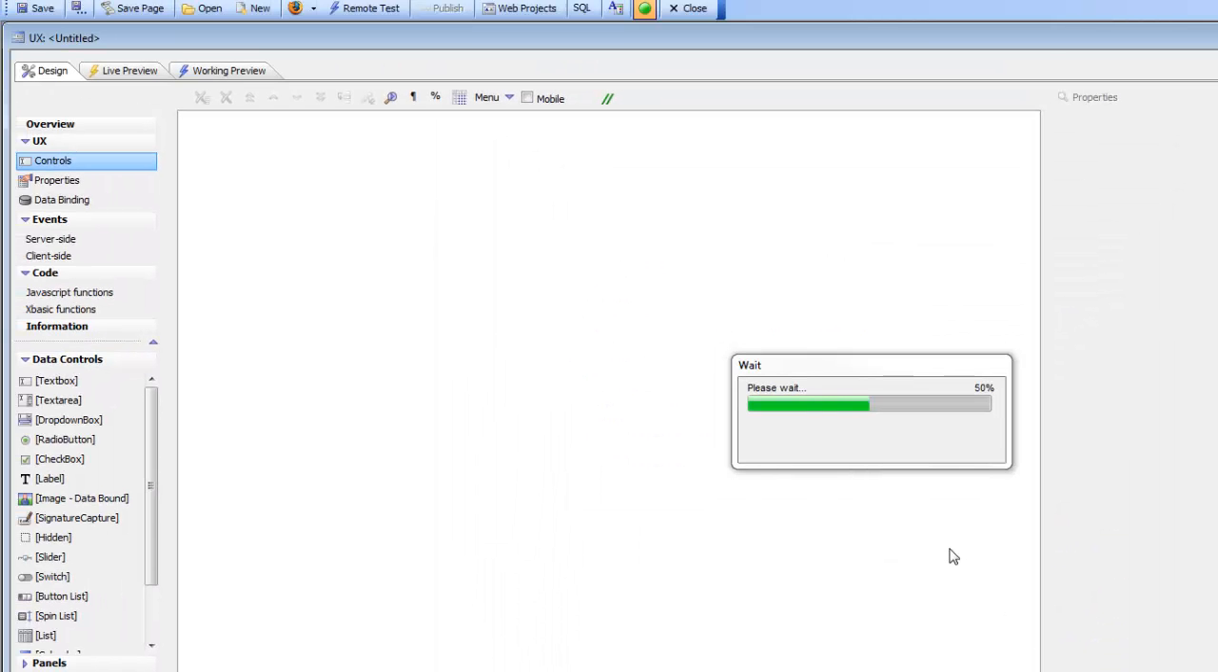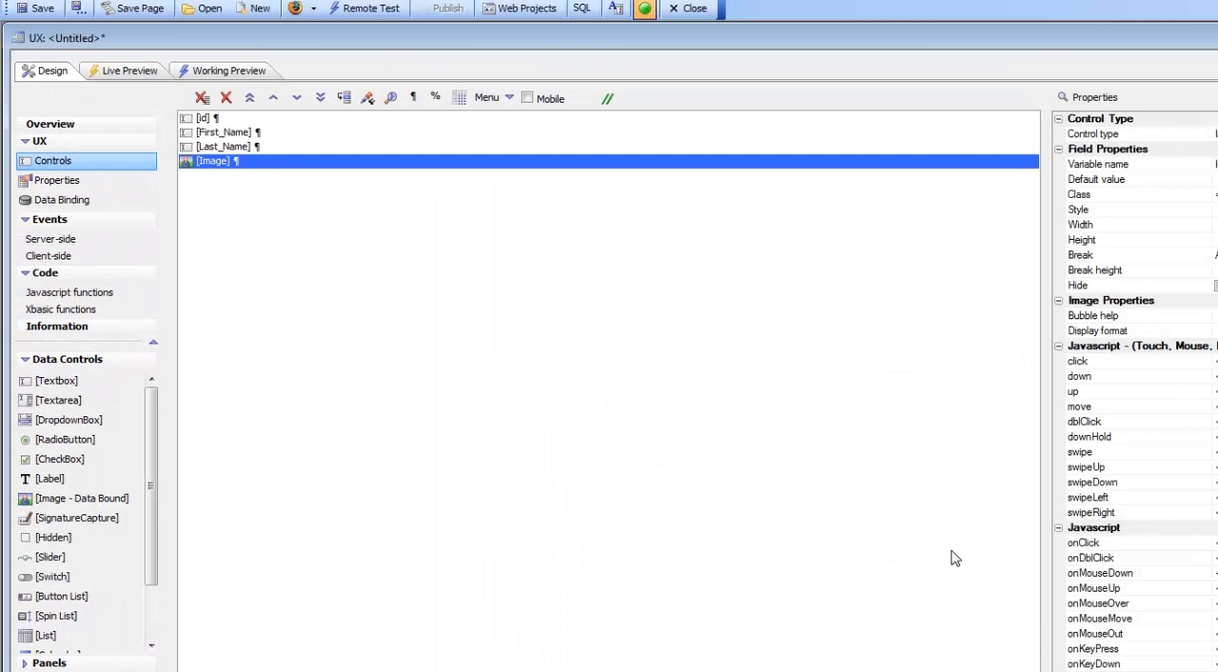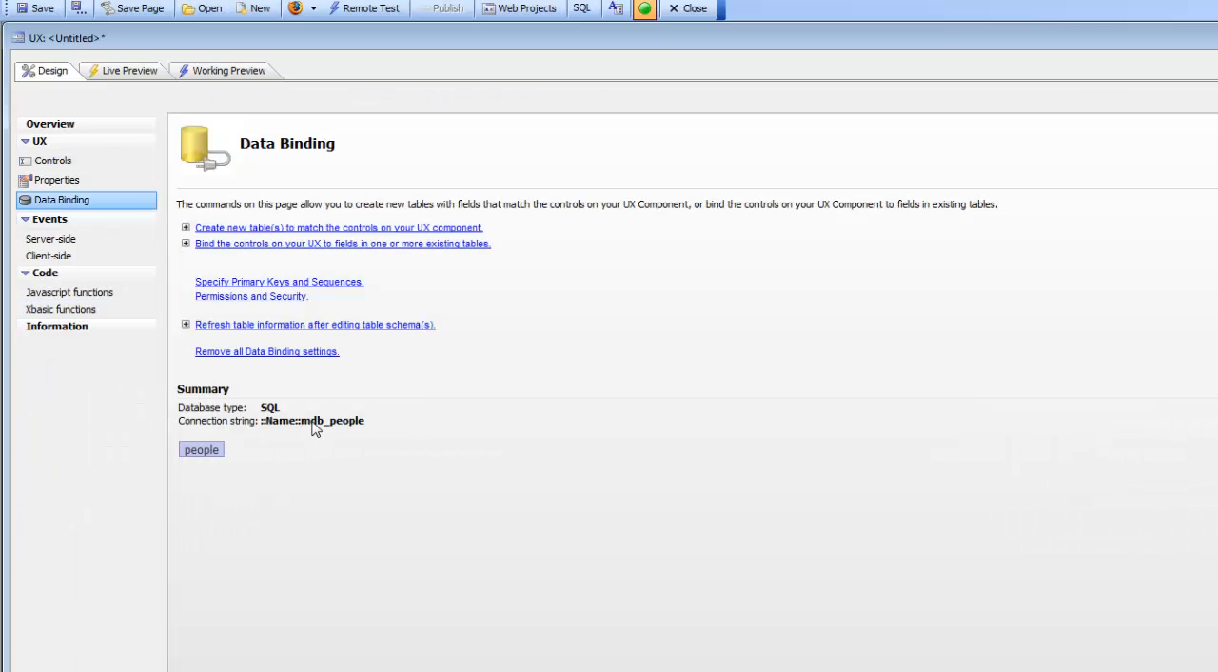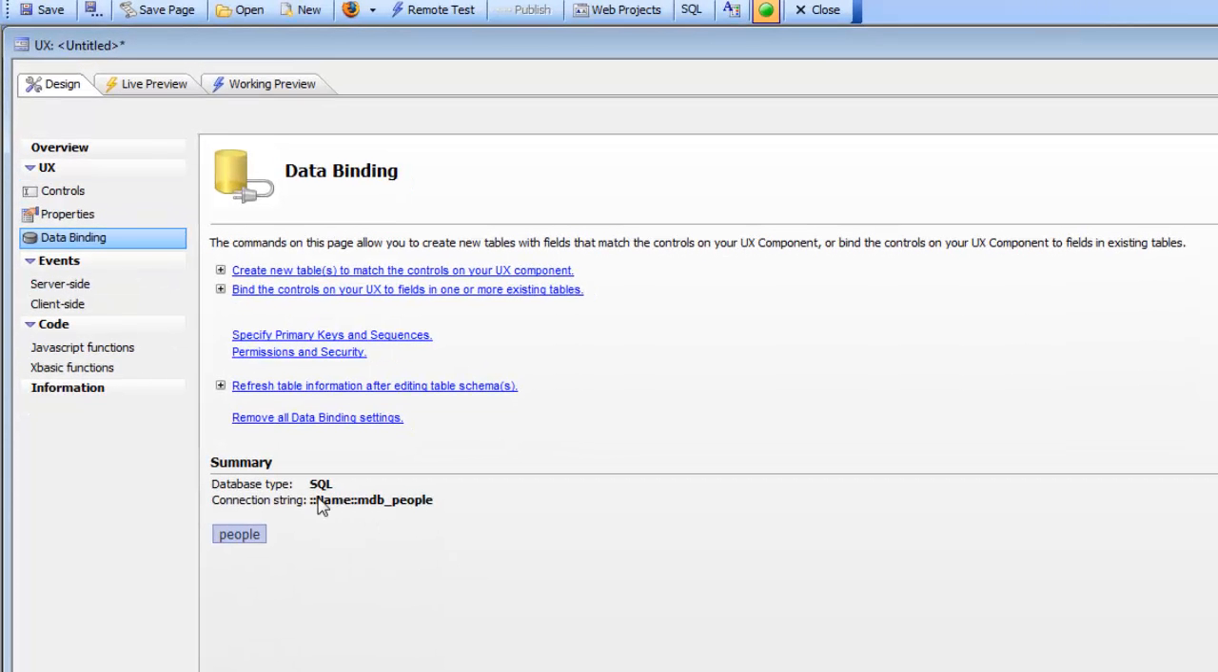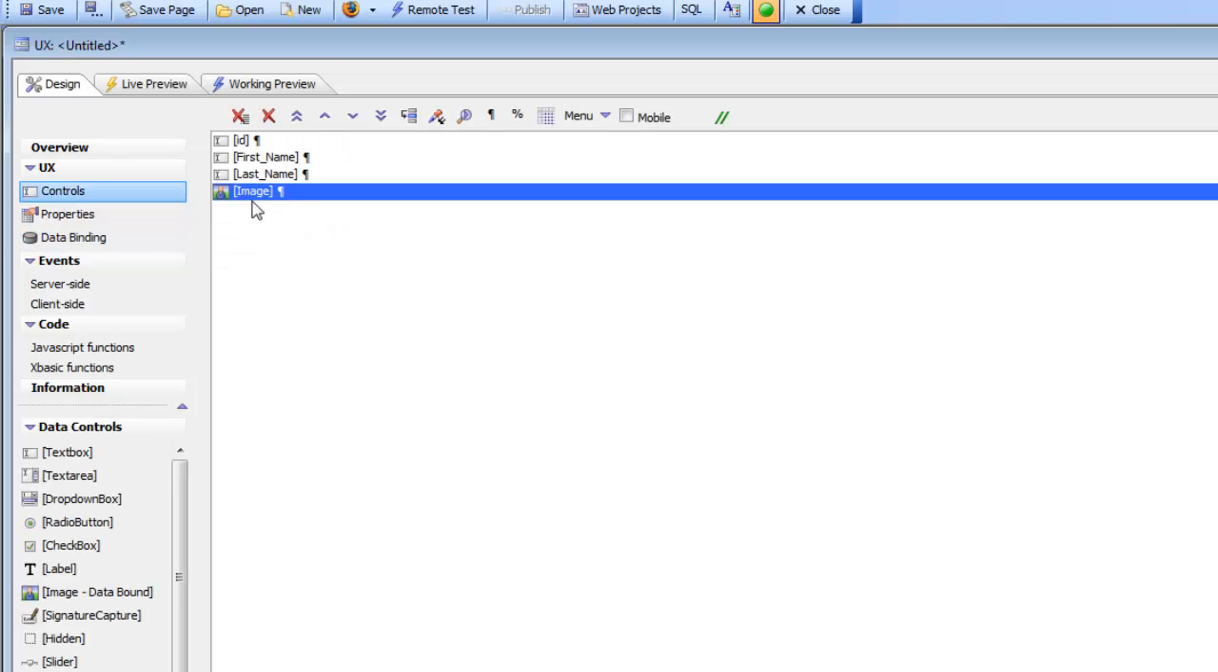And so now the Genie is building a UX component for us. You can see now that it's automatically added in the data binding. So you can see that this UX component now has been bound to this table called people in that connection string. So let's go back to controls now, and let's add now a button to access the camera.